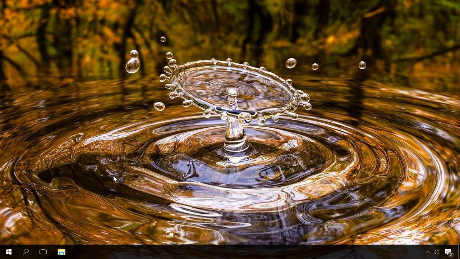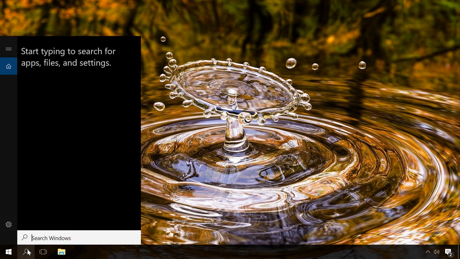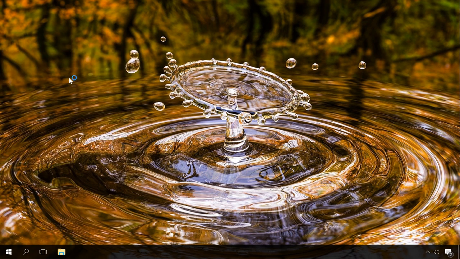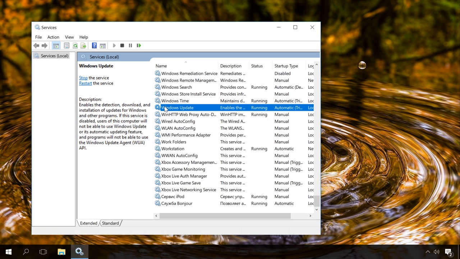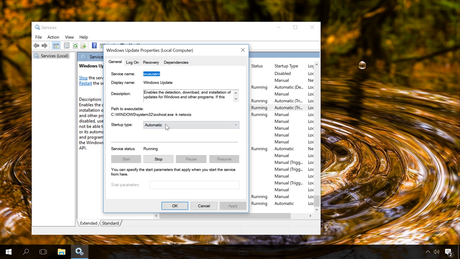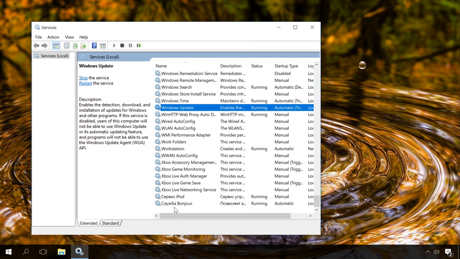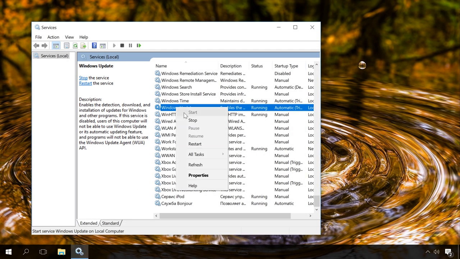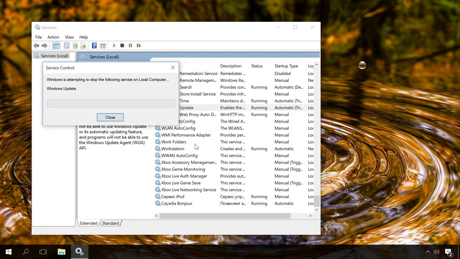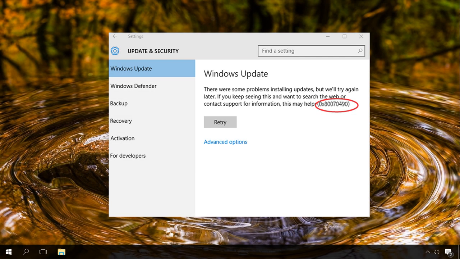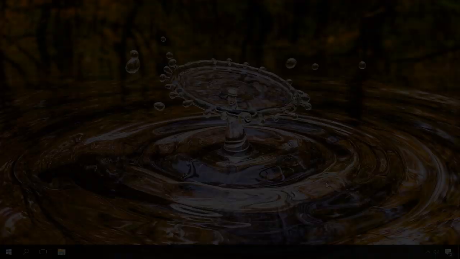If the first method didn't help you, try restarting the Windows Update service. In the search field, type Services, then find Windows Update and open it. In the window that opens, make sure the Startup type is set to Automatic, stop it, and then start it again. Otherwise, right-click on the service and select Restart. After that, check if you encounter the same error again.